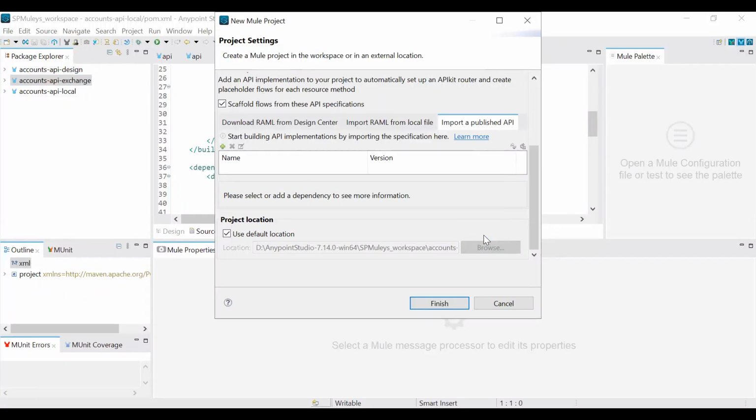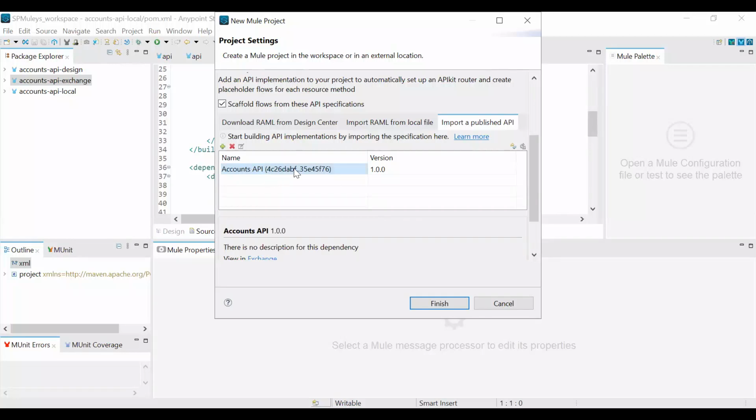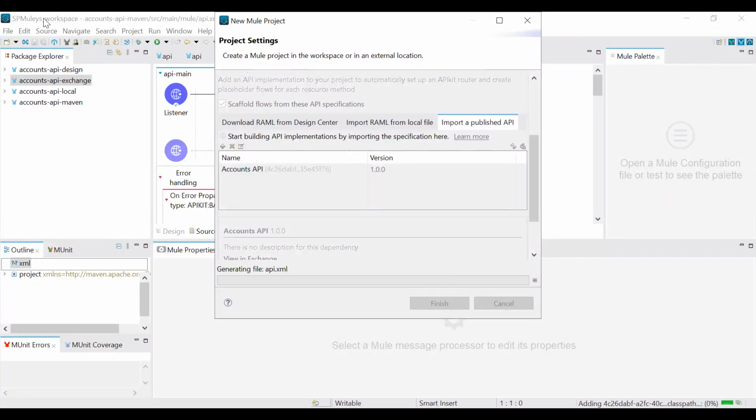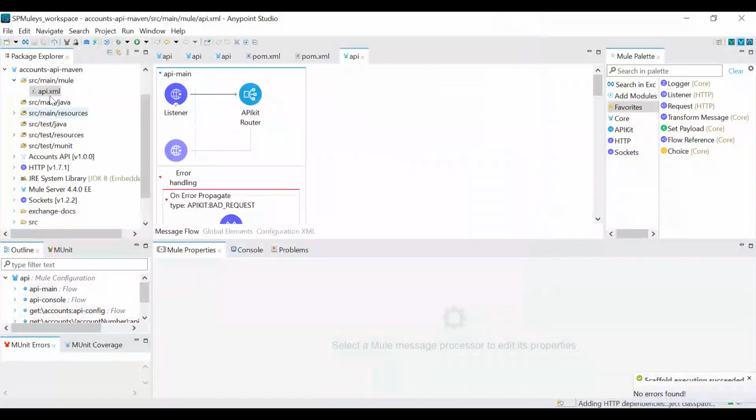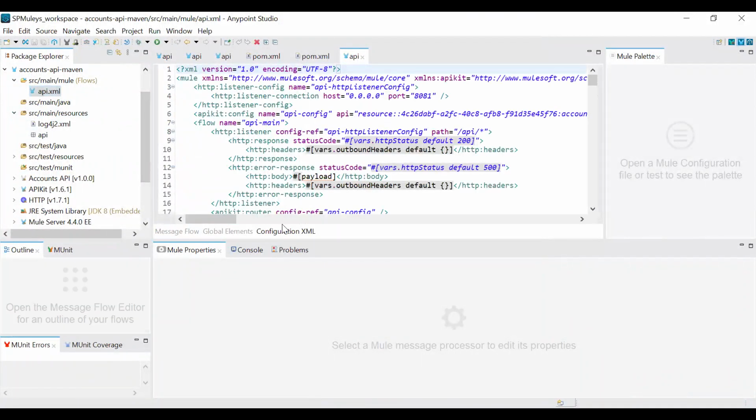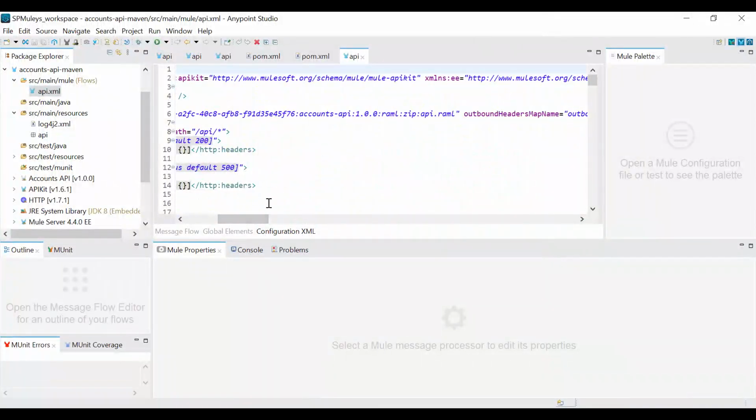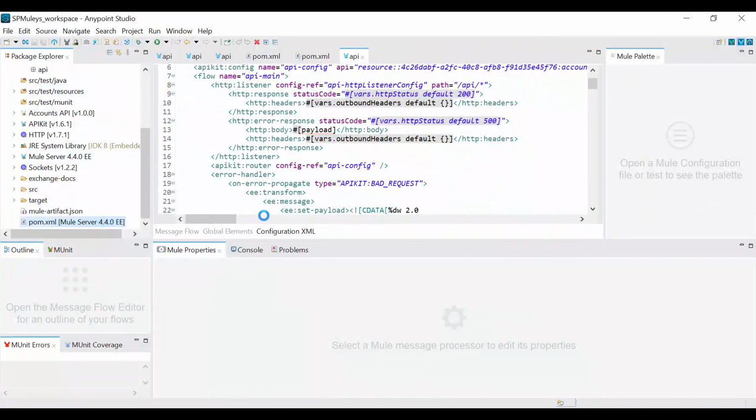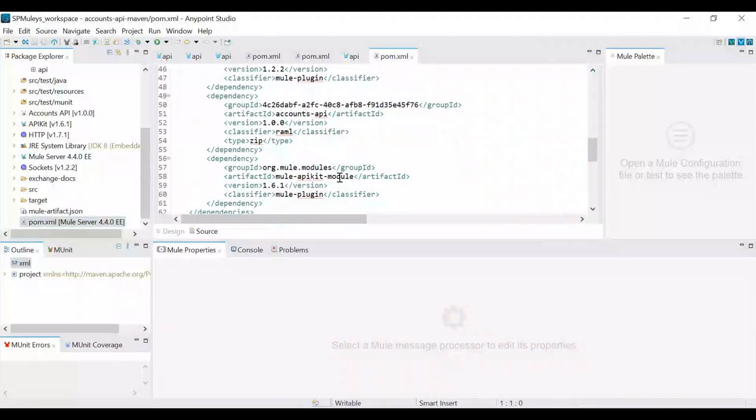Click OK. Yeah, it will import this RAML from this group ID, that is the business group, and just finish it. It will take some time. Yeah, it's created. If you see here also, the same thing happened. There is no RAML imported, and this is referred from this Maven dependency. Same thing as the published API from Exchange. And here also, whatever dependency we added, that dependency is added here.